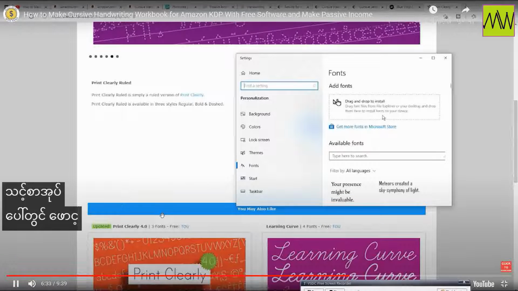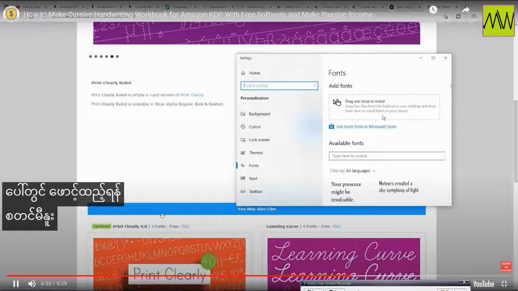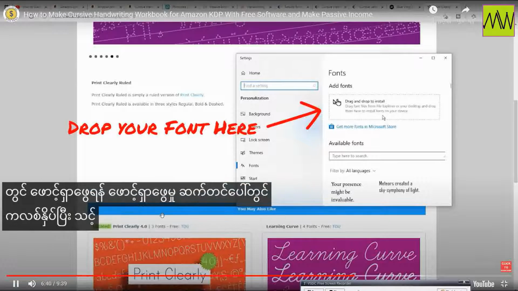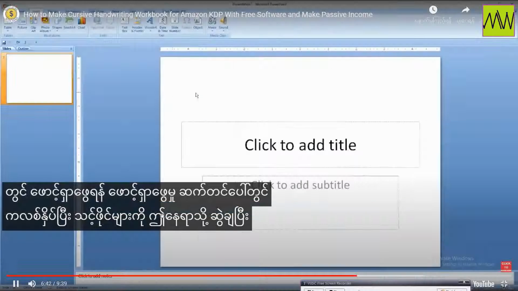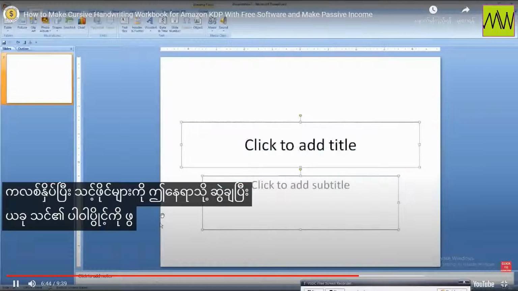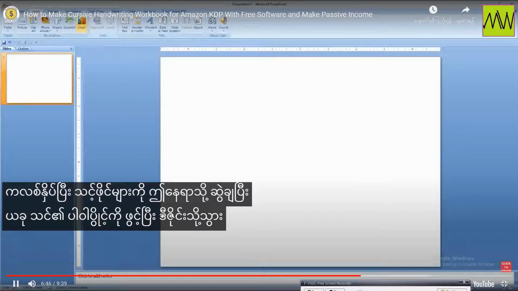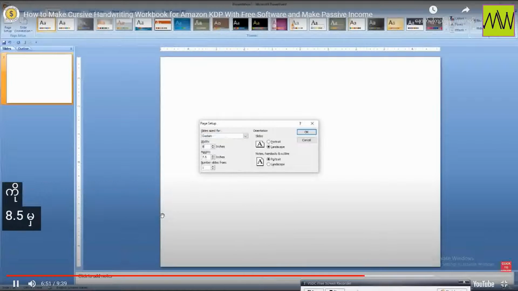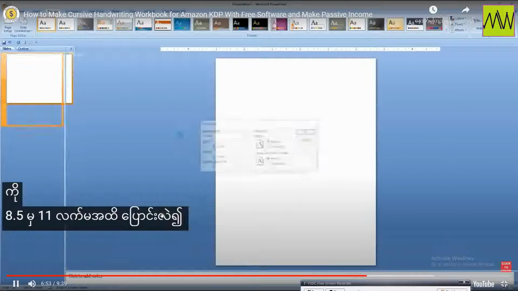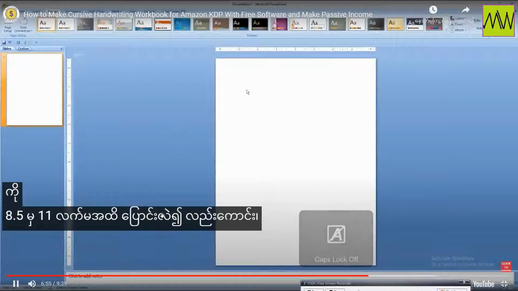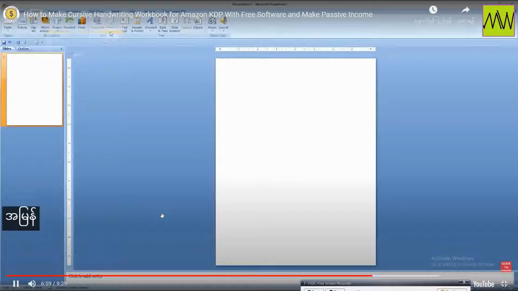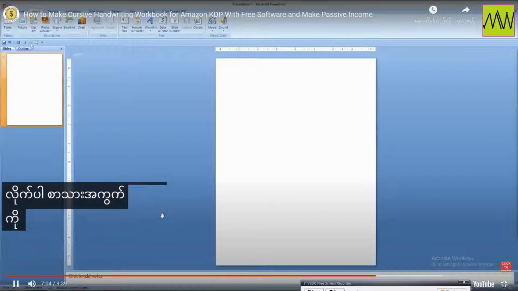To add the font to your Windows, on the Start menu, search for Font, click on Font Settings, and drag and drop your files here. Now open your PowerPoint, go to Design, and then Page Setup, and change the size to 8.5 by 11 inch and hit OK. Now go to Insert and right-click on Text Box and add it to Quick Access. This will add the text box up here.